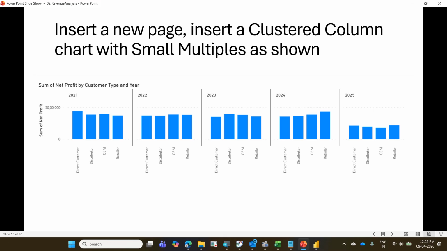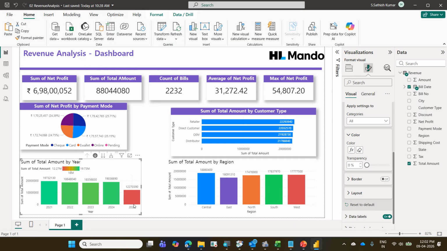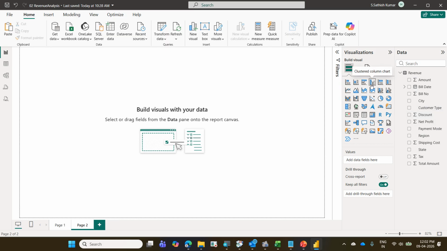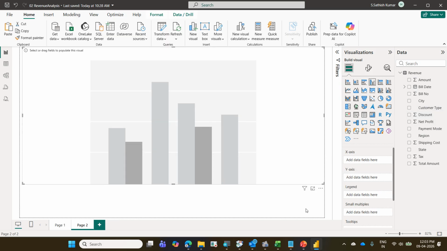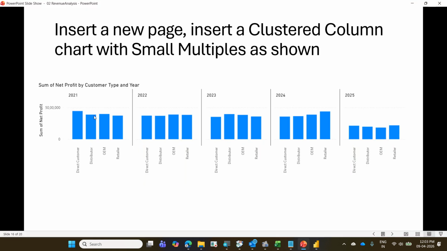Insert a new page. Column chart. Clustered column chart. What is the question asked to us? Net profit by customer type. Customer type wise net profit. So let us bring the customer type into x-axis. Net profit into y-axis. So customer type wise, what is the net profit?